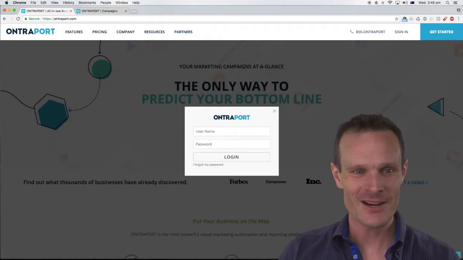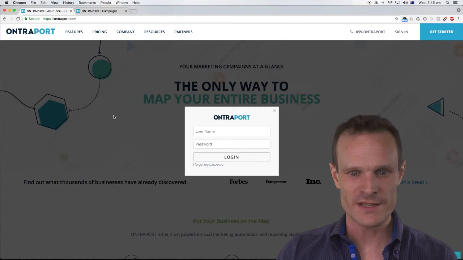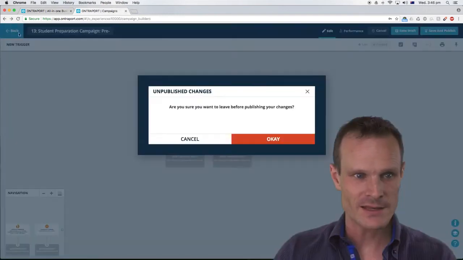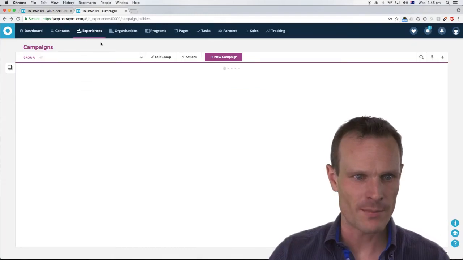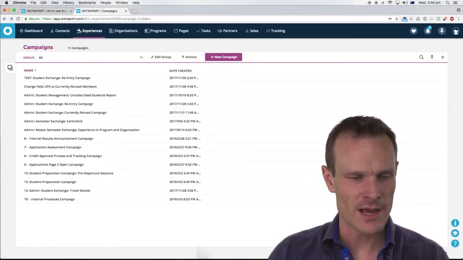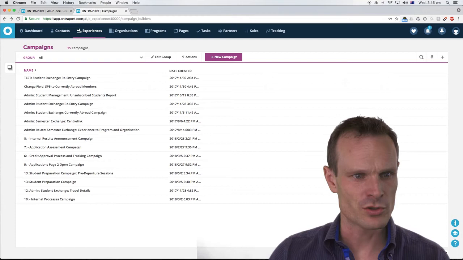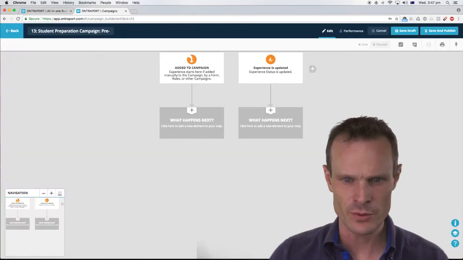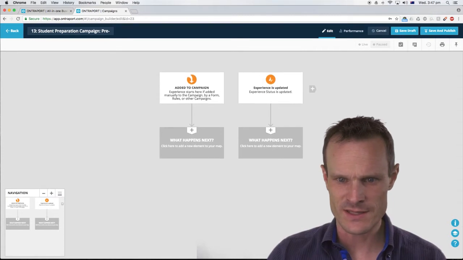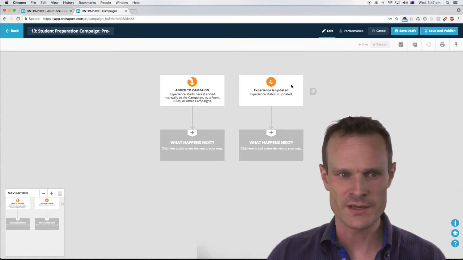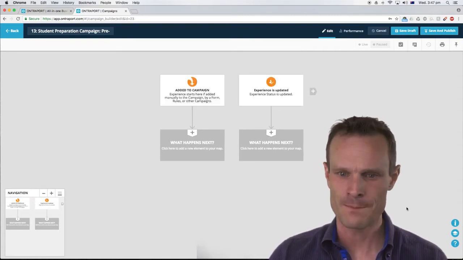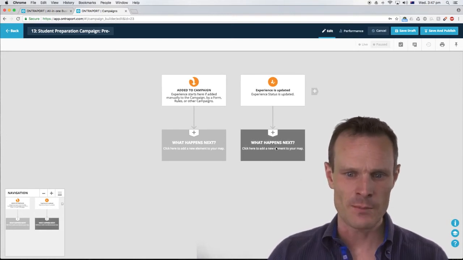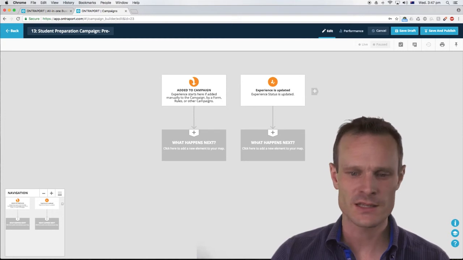Okay, so let's get started on this. Of course, let's start by logging into our Ontraport campaign. And inside my Ontraport campaign, as we were looking at in the last video, we want to jump into this dummy campaign that we're starting to build. And you can see the different statuses, the different triggers that we've currently got on here. Now, what I want to do in today's video is look at this what happens next stage.